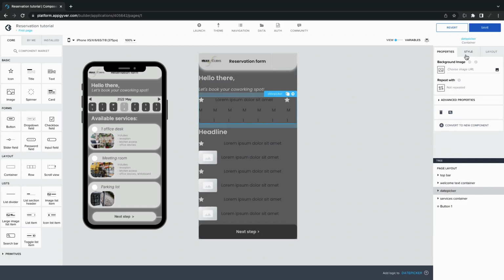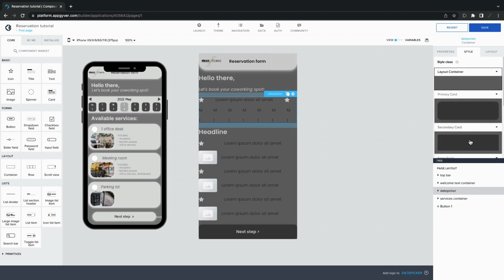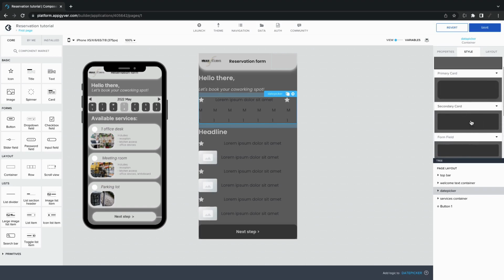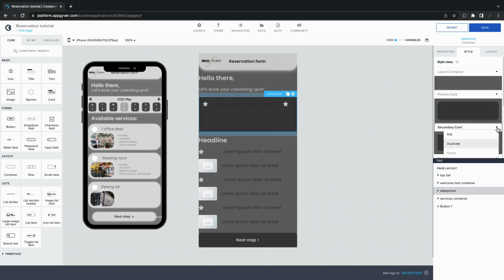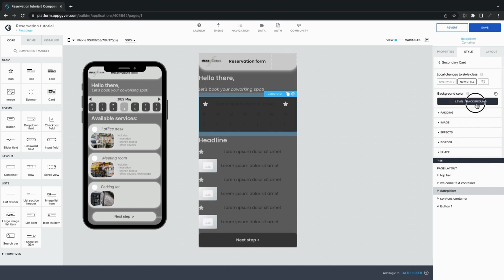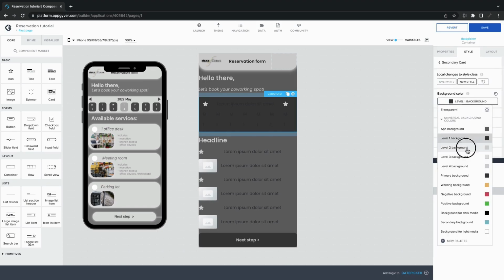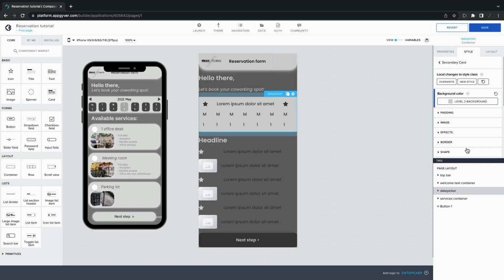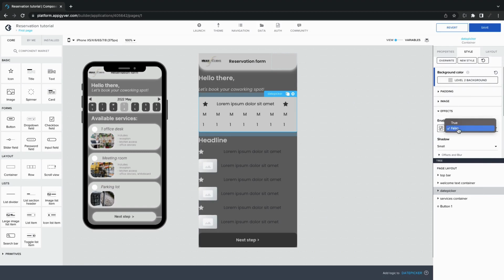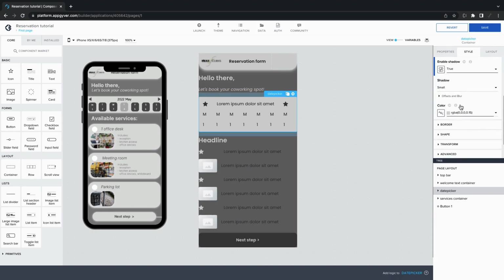And now comes the date selection zone. We will modify a preset style, the secondary card component. Because we had done the smooth color palette changes inside the theme tab, it automatically adjusted color. Now let's add the shadows again.